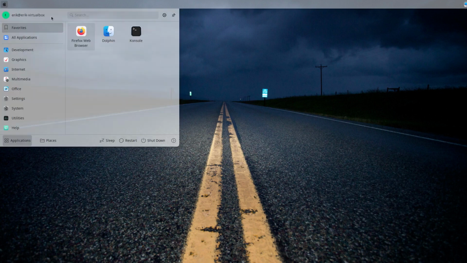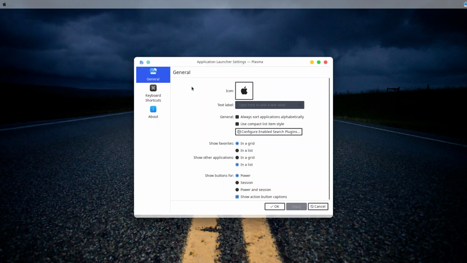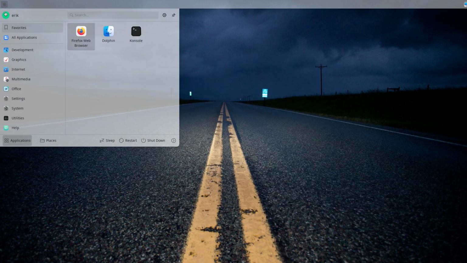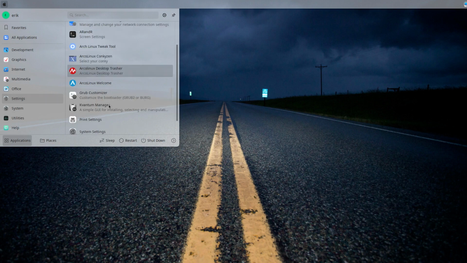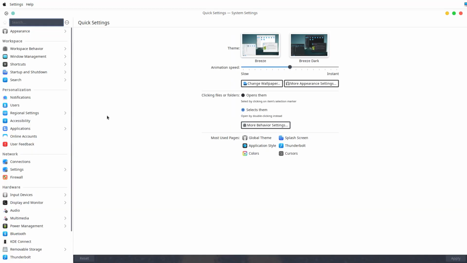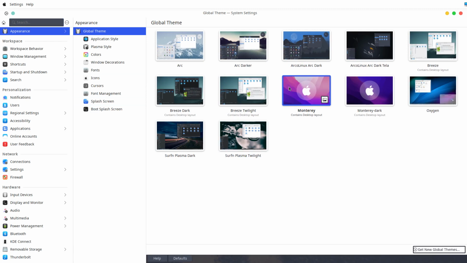Why is this so bright? Can I make it less bright? Here it is. No, that's not it. Then we need to go to settings again. System settings. Much too bright. Oh my god. So Monterey.